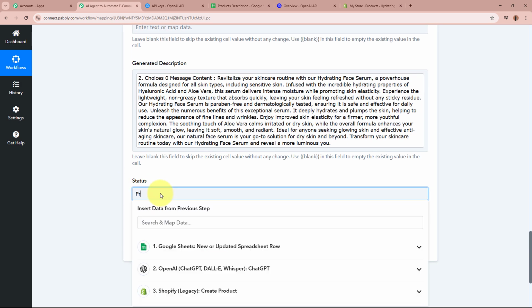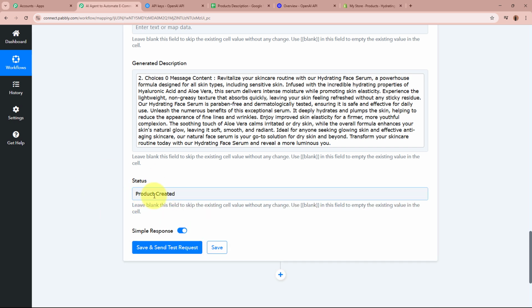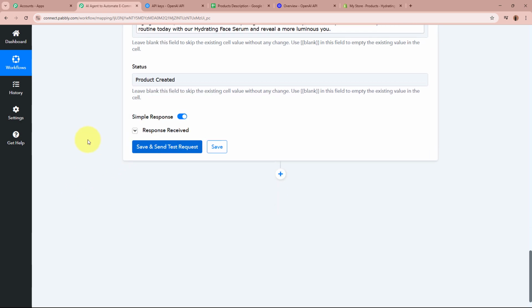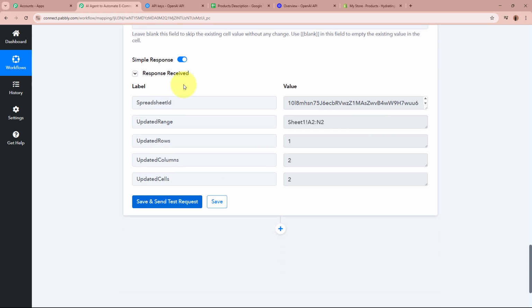And for the status over here, I'm going to write product created. Okay, so this is the status. As the product is going to be created, the status is going to update as product created. After filling in all the required details, I'm going to click on the save and send test request button. And as we have done that, we have received a response, which is a positive response.